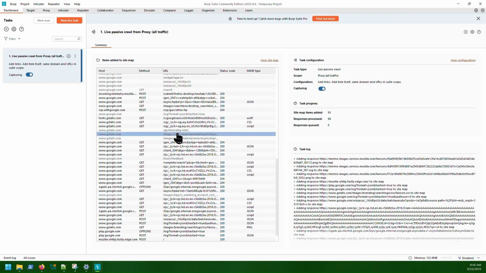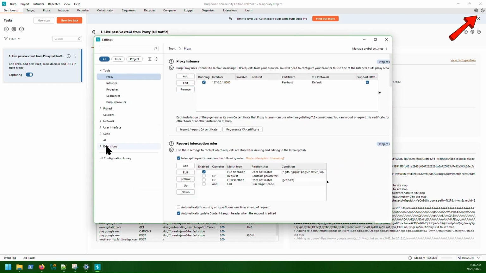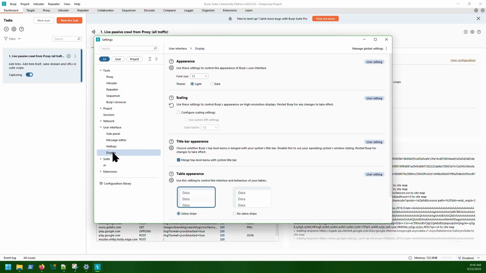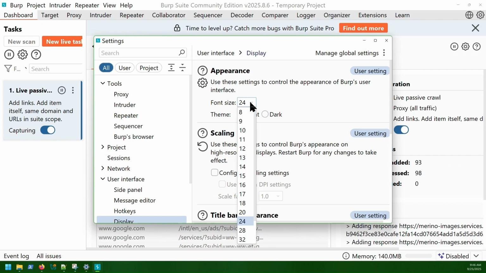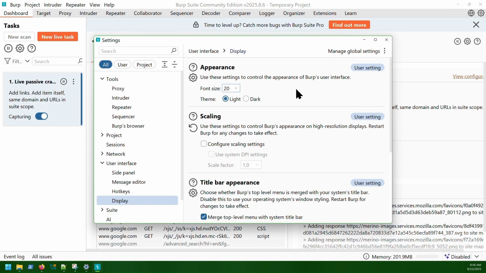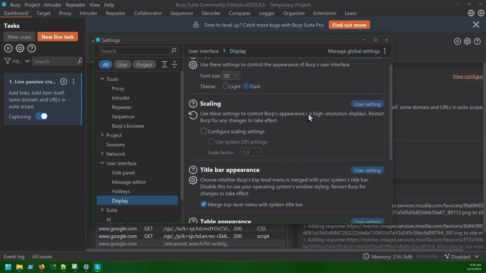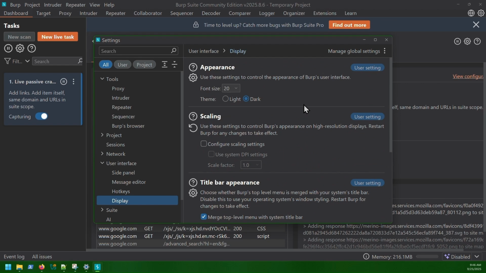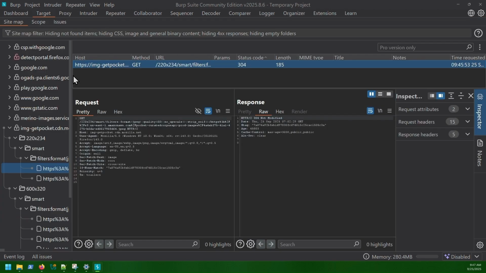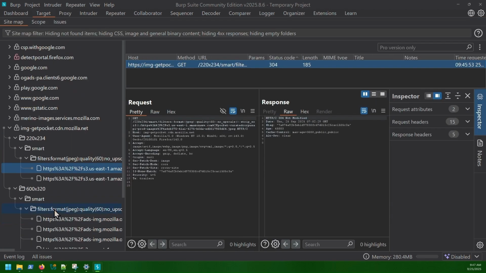Okay, now we need to modify Burp a little. I don't like the default GUI and how small the text is, plus it's a bit too bright for me. So we'll go to Settings in the top right corner with this gear icon, User Interface, Display, and we'll turn up the font size to 25. Oof, too big. 20. Much better. We'll also change the theme to dark to save our eyes. Now this makes the text bigger everywhere but where we will be spending most of our time, in these HTTP windows here.